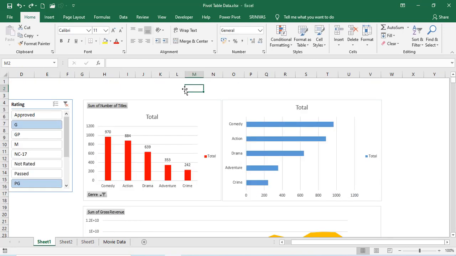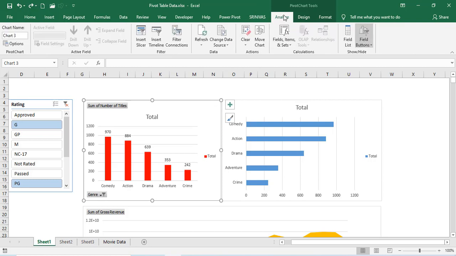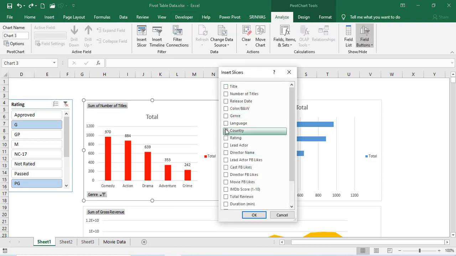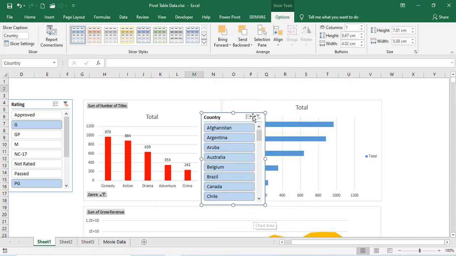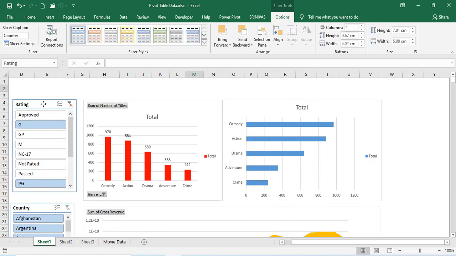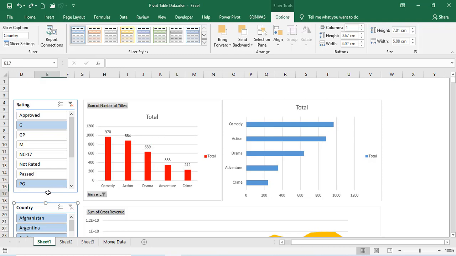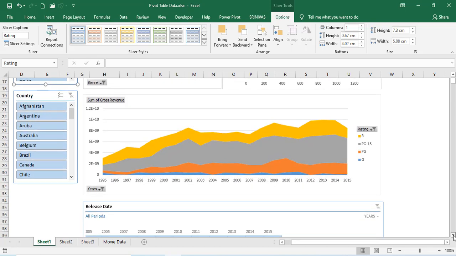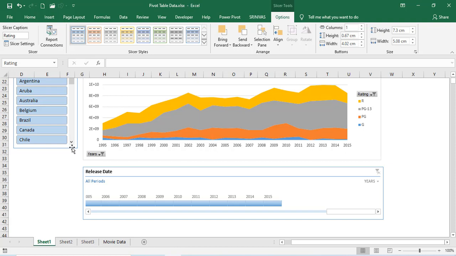Now in this sheet for this dashboard, we'll insert another slicer. Select any one chart, go to the Analyze tab, and insert a slicer. This time I'm selecting country. We get this extra slicer. Place it here, and now we'll increase the height of this second slicer also, till the end.